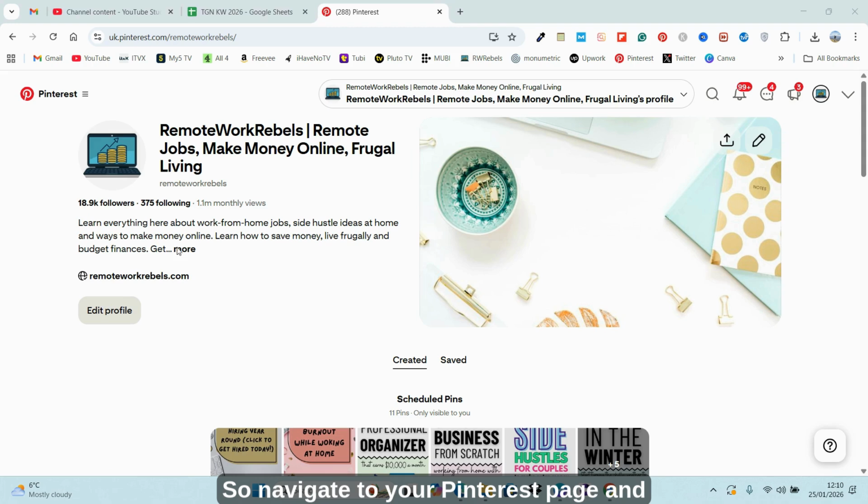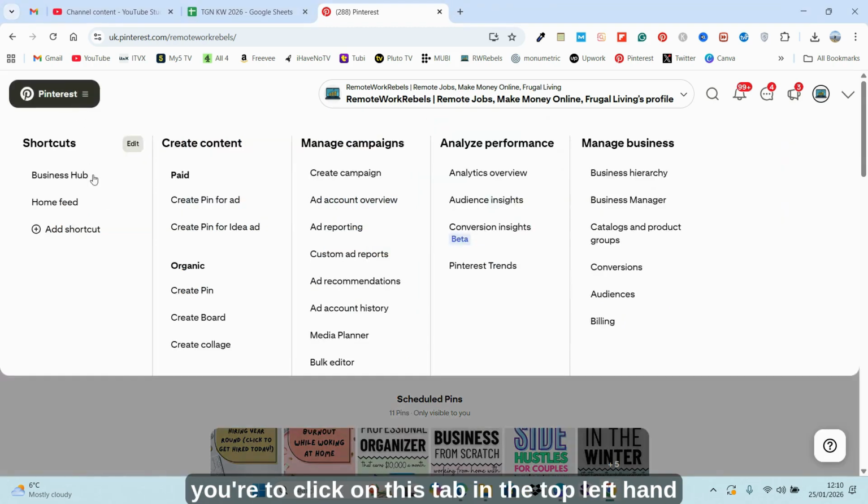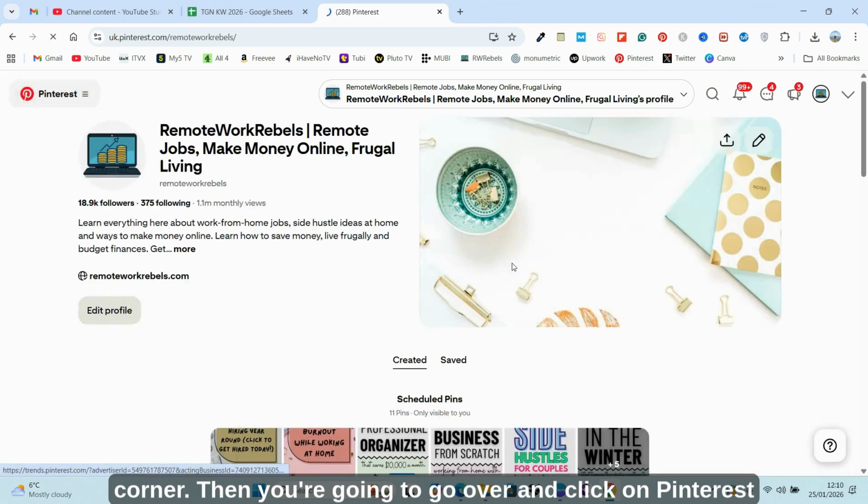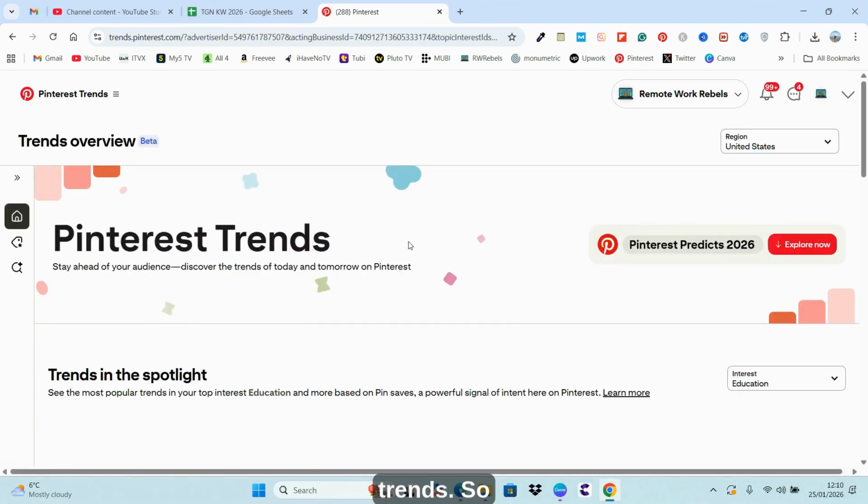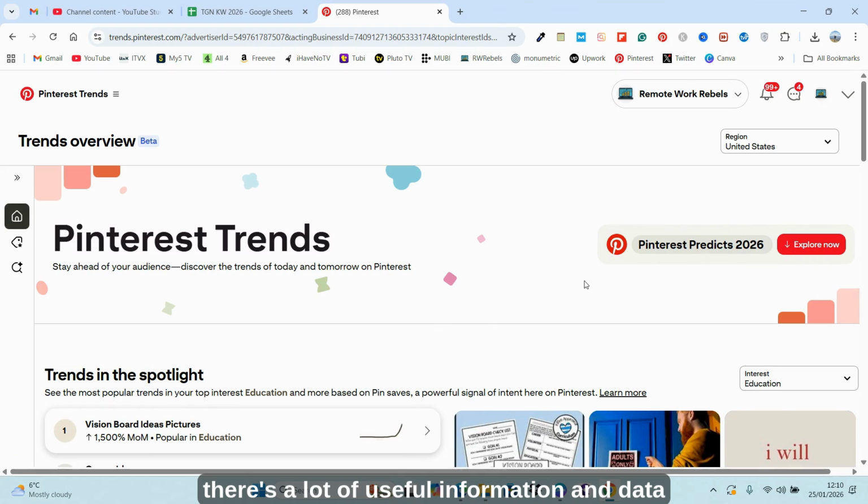So navigate to your Pinterest page, and you're going to click on this tab in the top left-hand corner. Then you're going to go over and click on Pinterest Trends. There's a lot of useful information and data here you can use to plan your content.